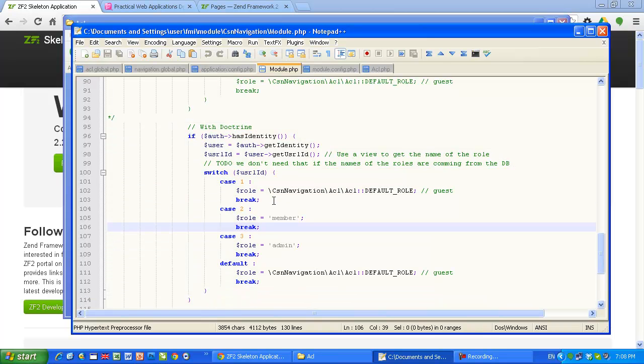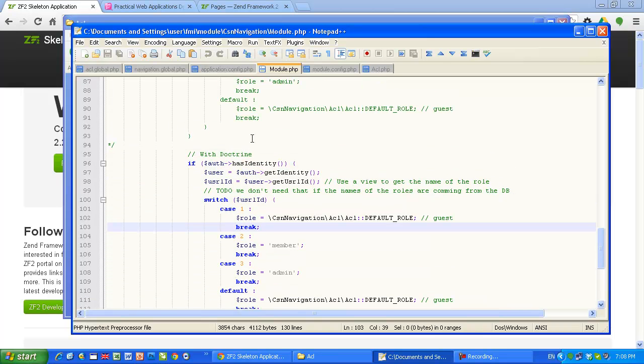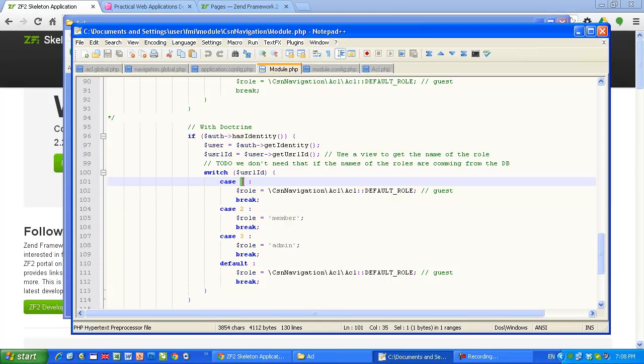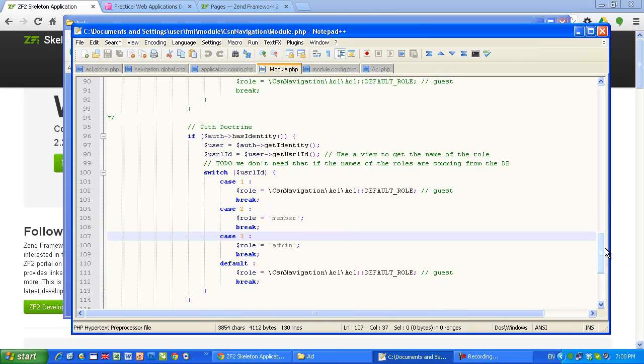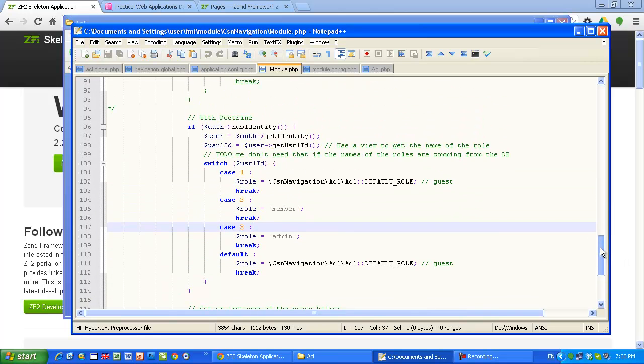As you can see, I'm matching the numbers from the database and I'm setting the role names manually, which I wouldn't recommend in a real situation, but it's perfectly legal and it works perfectly. Okay, so let's continue now.